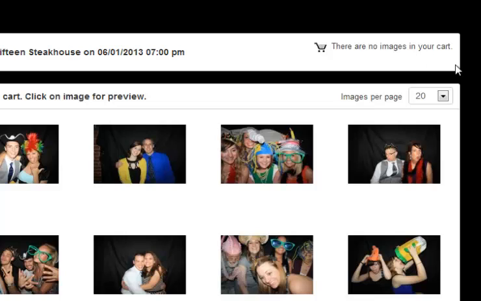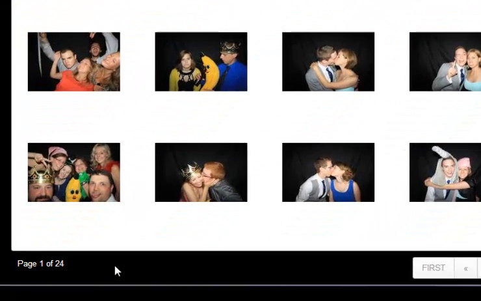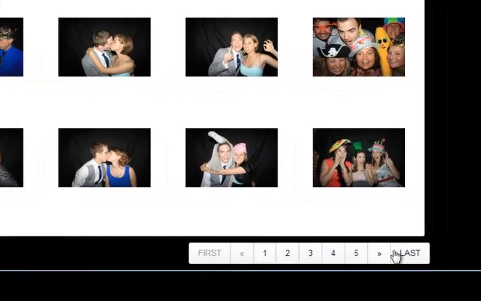You also see on the right hand side we have a shopping cart. It says there are no images in your cart. And then they list out the images we've chosen for a specific width on this one. It defaults to 20 images per page, but you can change that to 50 or 100. Down at the bottom of the page, it lets the user know which page they're on. And then it has the navigation bar at the bottom to go to the first to last and page through.